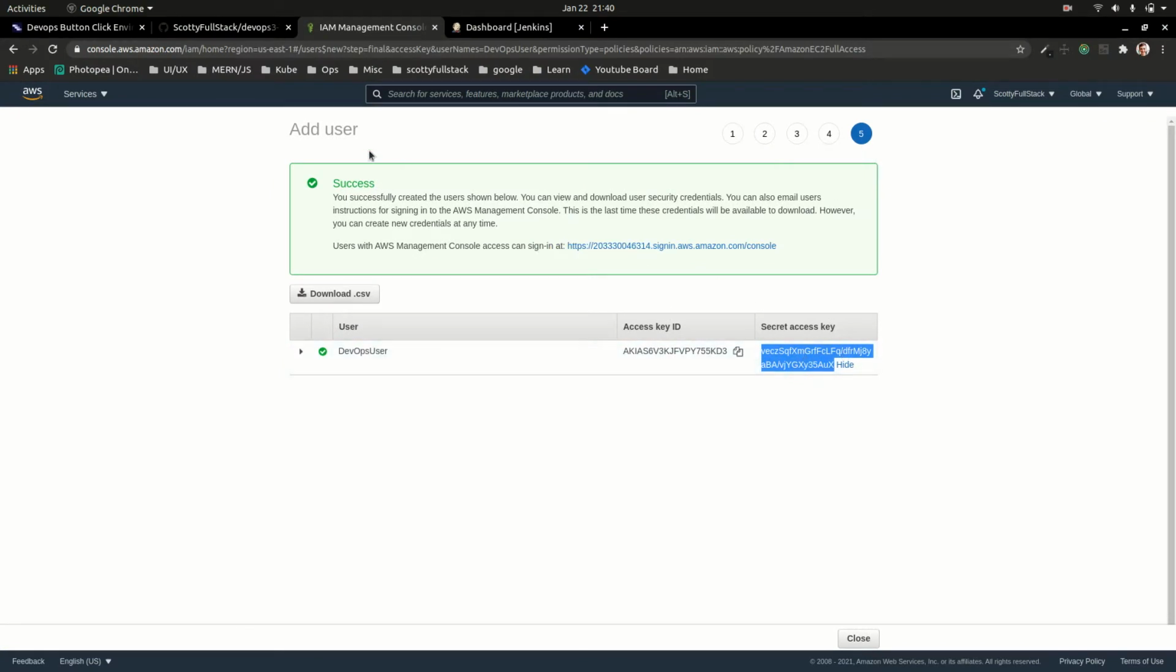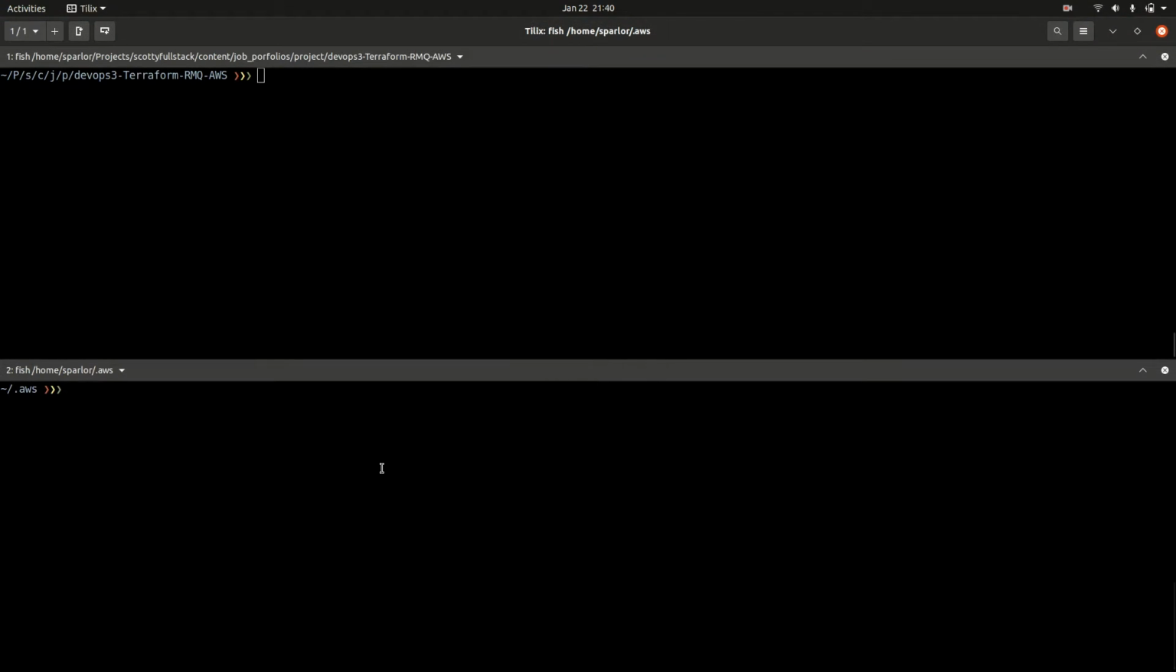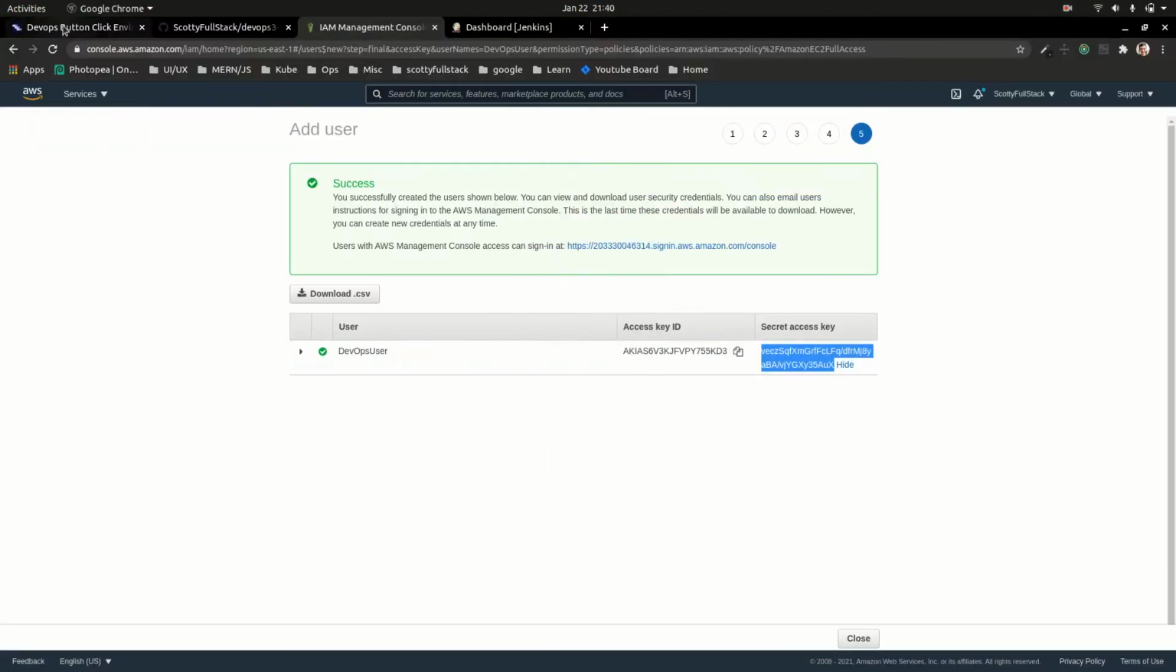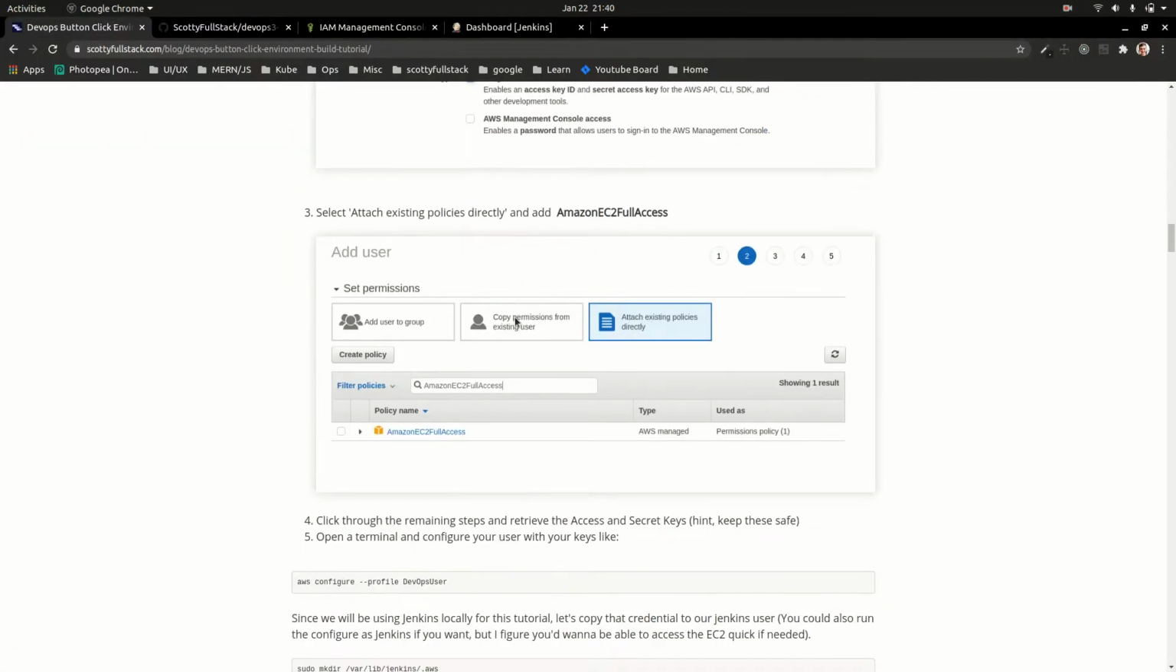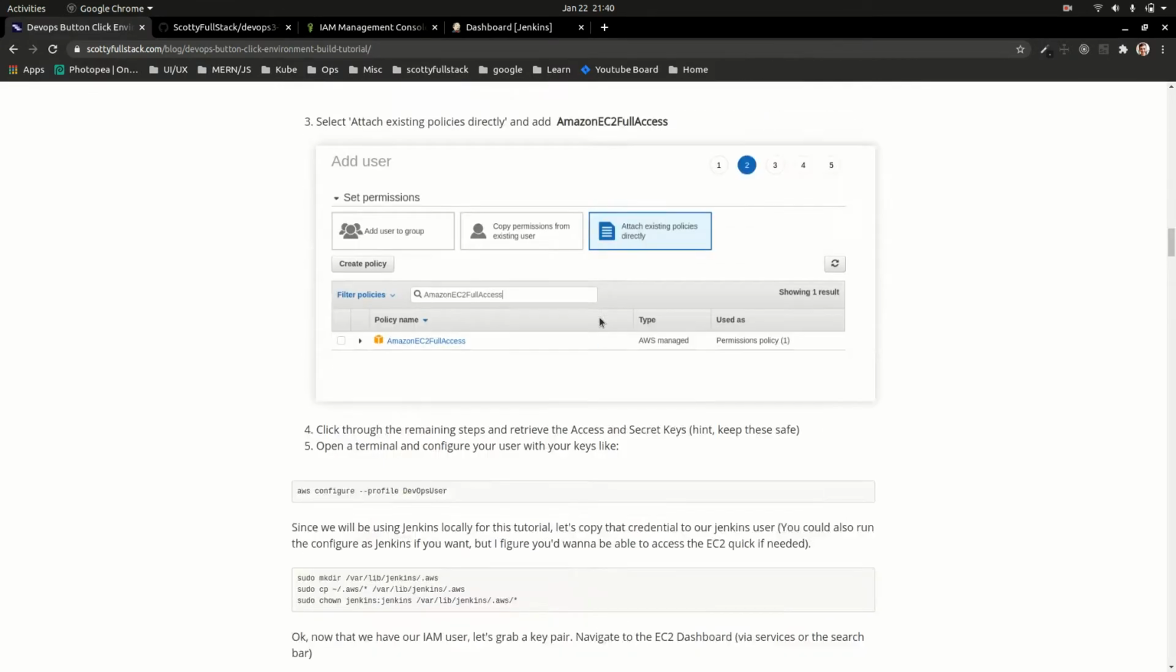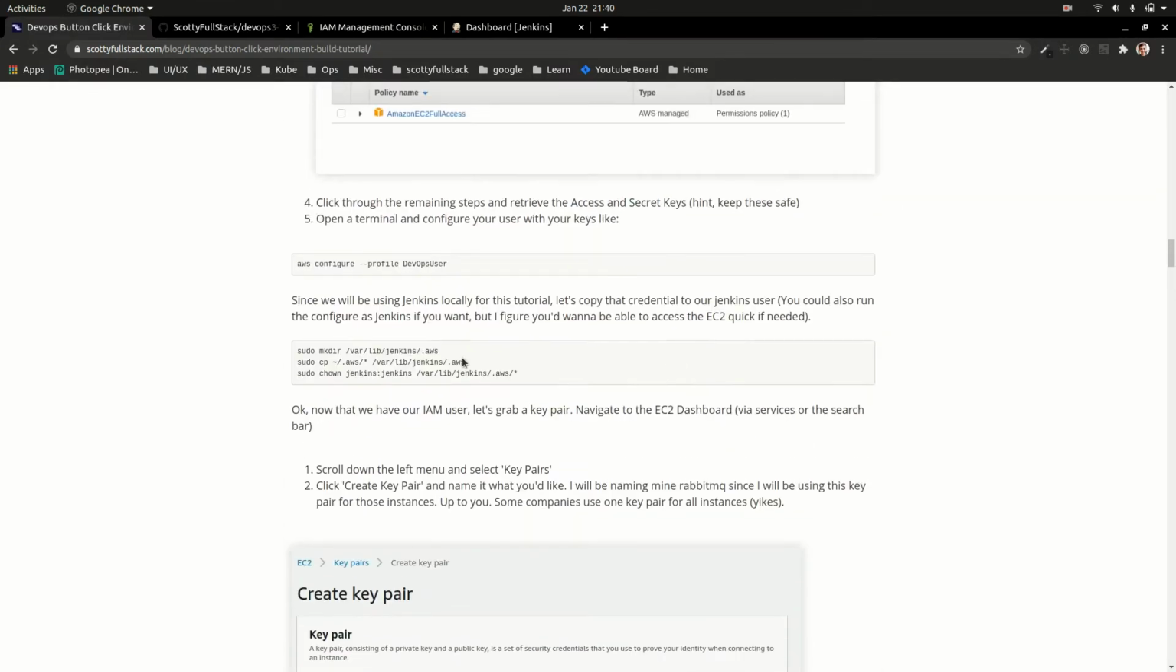And I am all done there. Now the thing that we want to do for this tutorial, and I've put this up here on the blog, is since I'm going to be using Jenkins for this, I really want to just come down here and put all of this configuration into my Jenkins AWS.